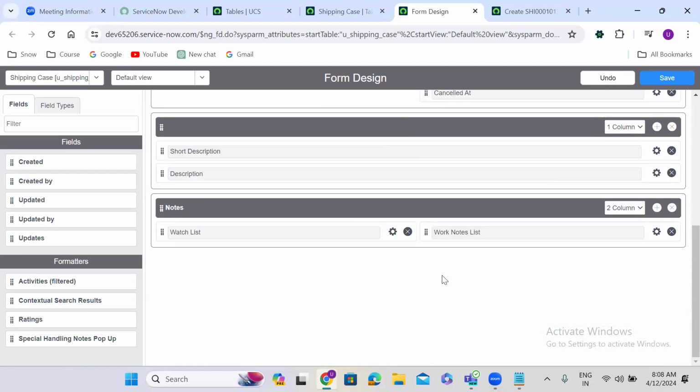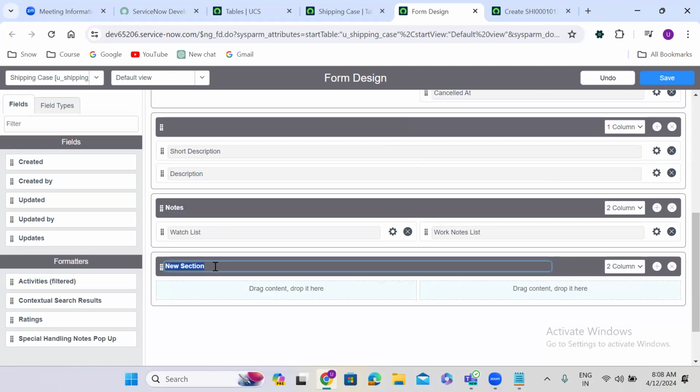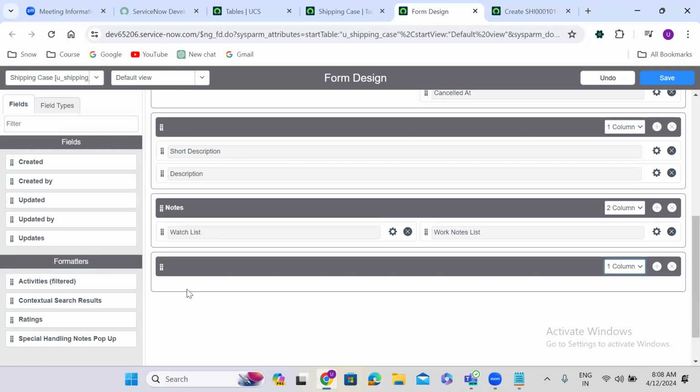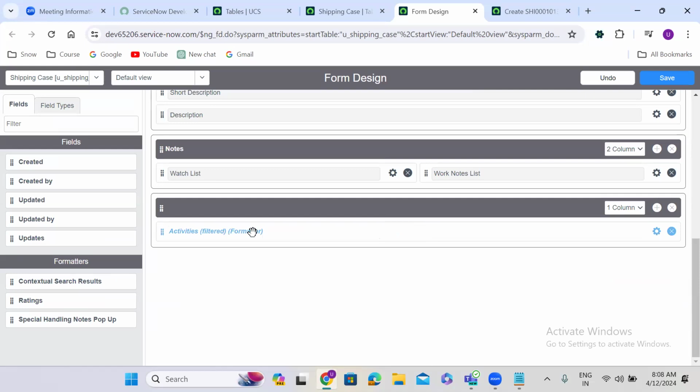Getting my point? I'm creating a new section without a section name so that this will appear in this tab. Let me make it 1 column. Use this activities filtered option here. This is not a field, guys. What is this activities filtered? I will tell you what this activities filtered is later.